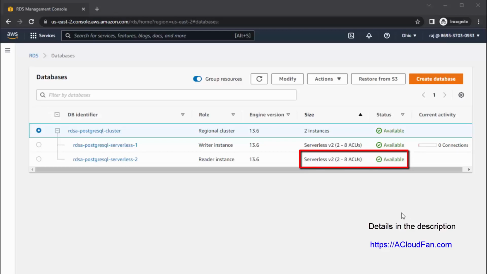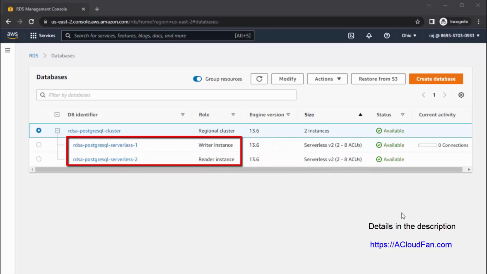Reader is now available, and at this point, we have a cluster which has a serverless writer and a serverless reader. As a next step, we may connect to this cluster, and we won't observe any change in behavior. But if we run a load against the cluster, we'll see the instances scale up and down based on the load. We will use this cluster setup in the next hands-on lecture.